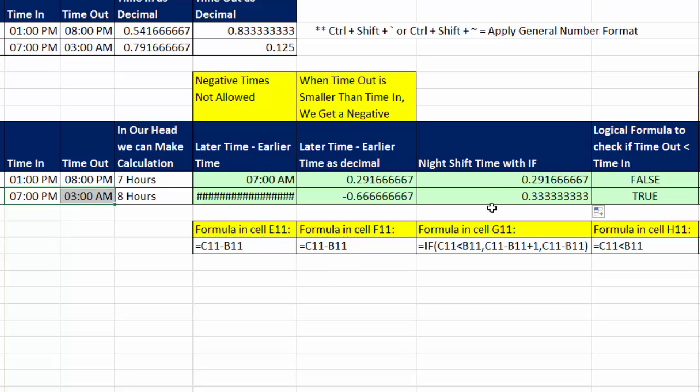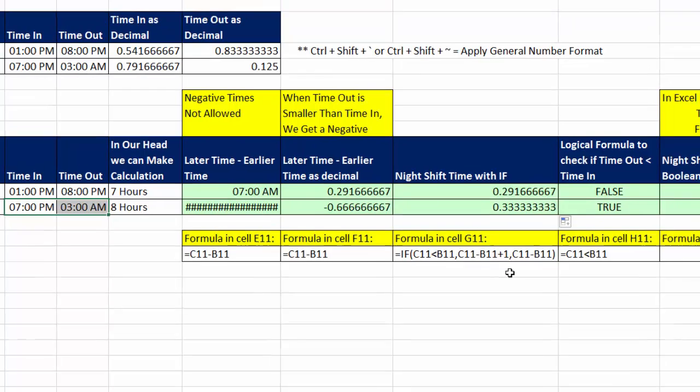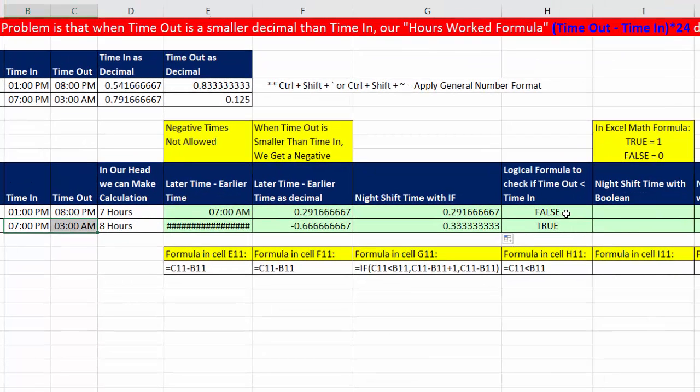Now, there's 2 other ways we can do this besides the if function. And we need to learn something important about logical formulas, true and false. Now, if I hit F2, if I were to use that, not by itself in a logical formula and not inside the if function like we did here. But if I put that into a regular math formula, guess what? Excel will treat true as 1 and false as 0.